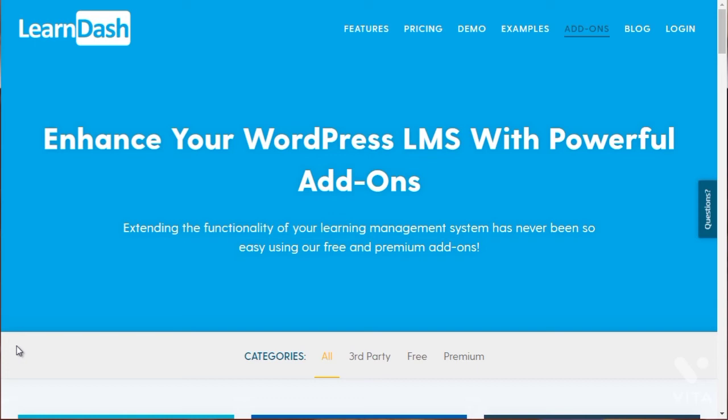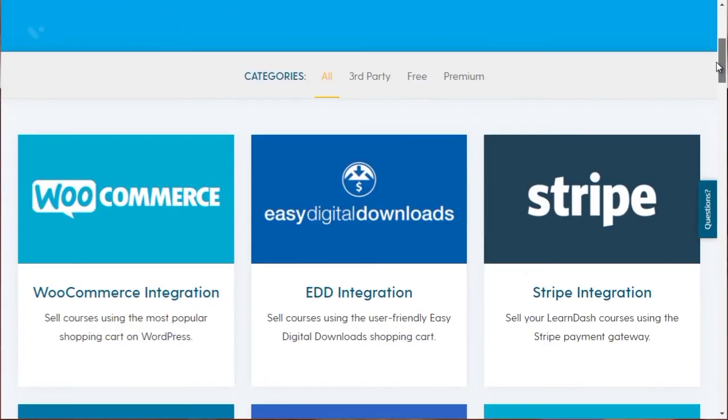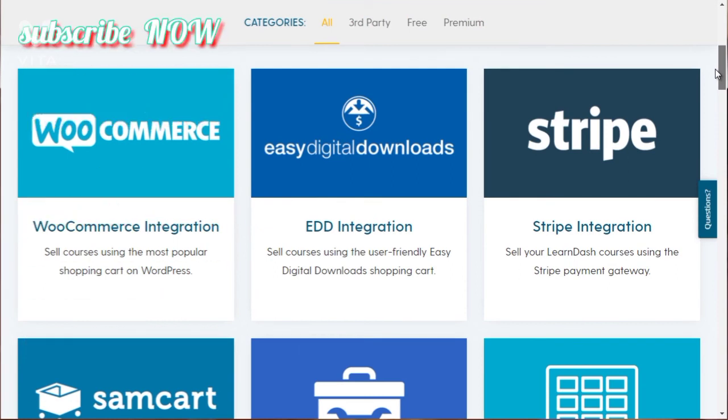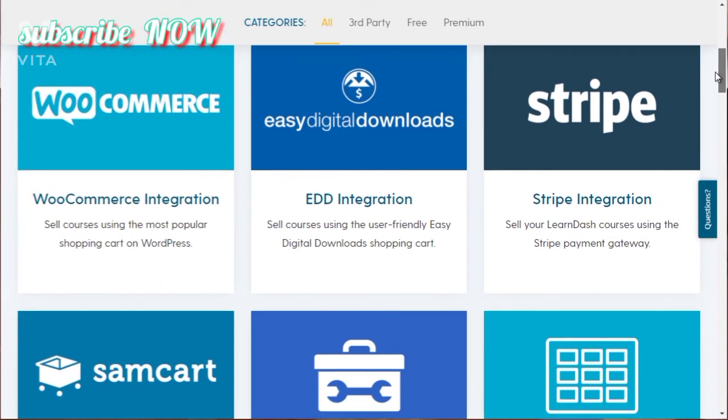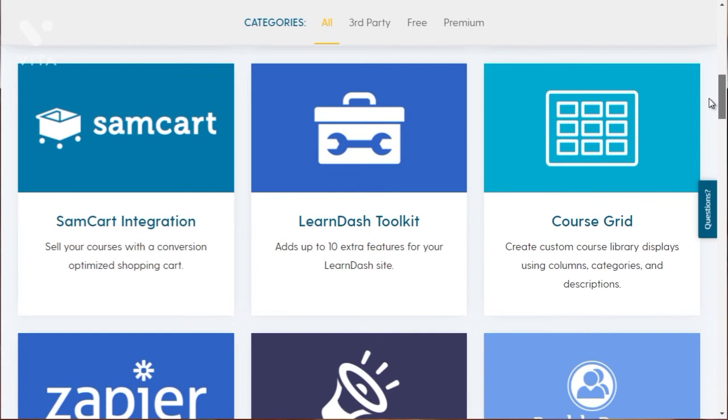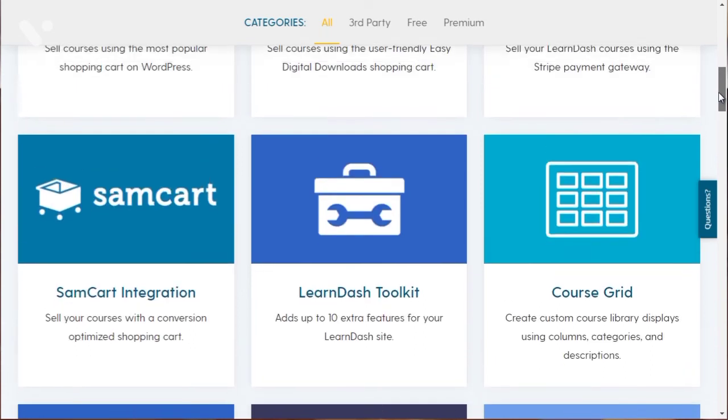Okay, so before I give you a quick overview of LearnDash, I want to briefly talk about LearnDash, the add-ons that it offers, and integration into things like GamiPress.com. If you go to LearnDash.com and go to add-ons, you'll be able to see, besides the main features, what it can integrate into. For example, it can integrate into WooCommerce, Stripe, and different shopping carts, so that allows you to take in money.